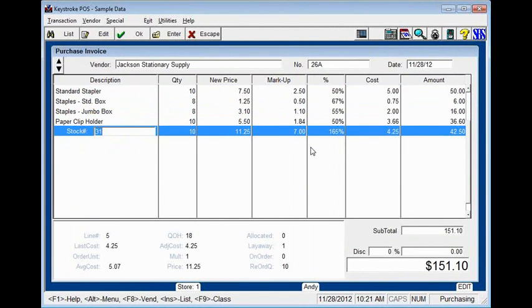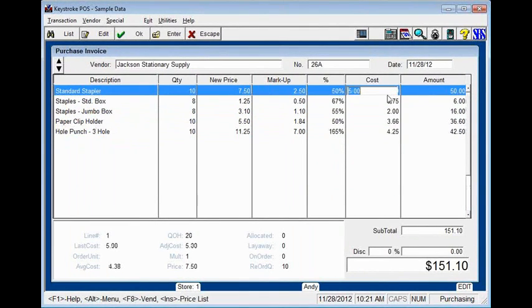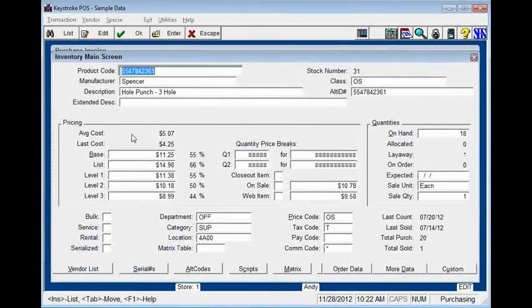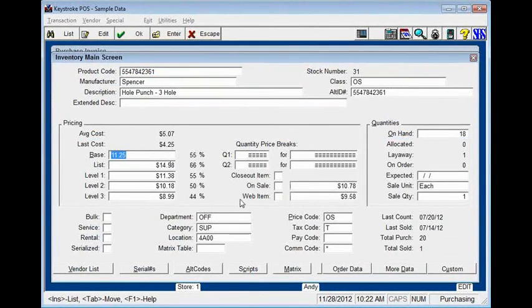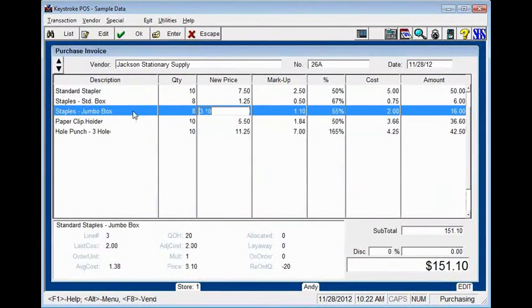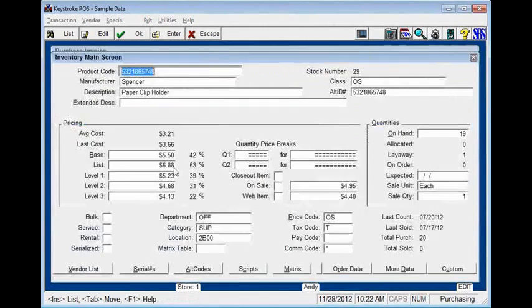So here's what happened. So I bought these at these costs here. Here's my total costs, and here's my new pricing. So if I look at this item here and hit F3, my new base price is $11.25. I overrode what the program said. I think this one I did not override it. Actually, let's see here. No, 50% was one I did not override. That says I'm going to keep it at the 50%.